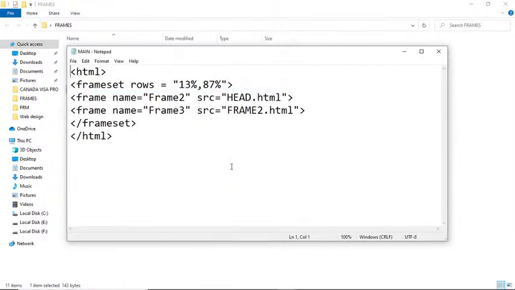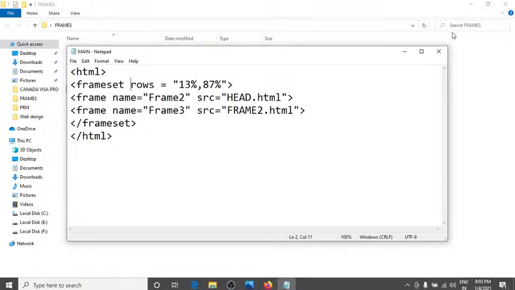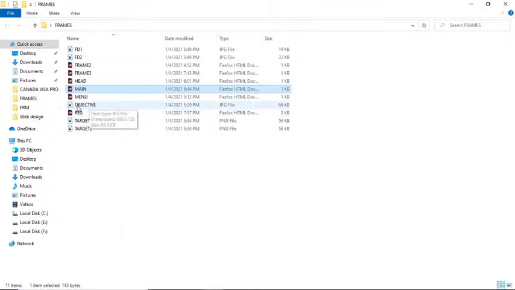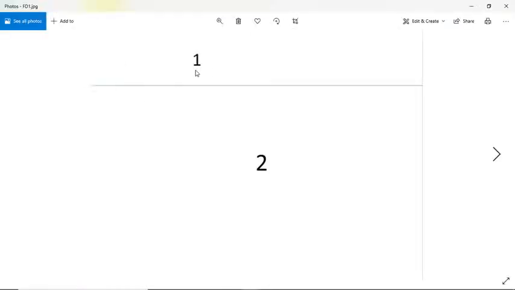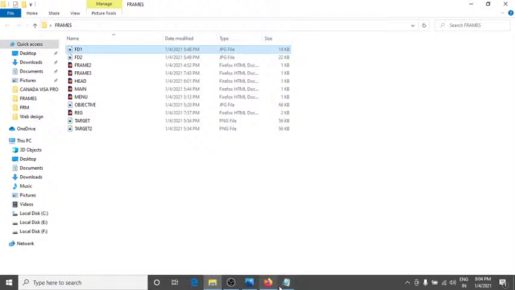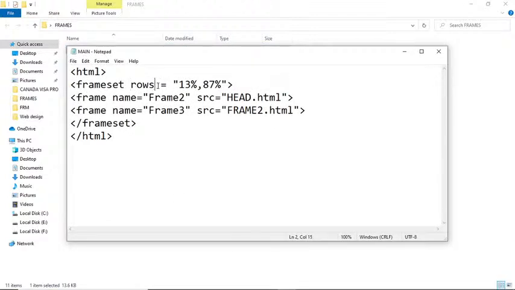Open this simple code. HTML tag, we are already aware of this. This one also we are already aware of. Next, come to the frameset tag. I have already told you that our aim is to divide the web page into two parts. First one is this one, to display the name simple web design. Next, this is the second part. To divide our web page into two parts, I am using the frameset tag. Rows equal to 13%, 87%, 20, 80, 50, 50, however it may be. However you wish, you can give the values.